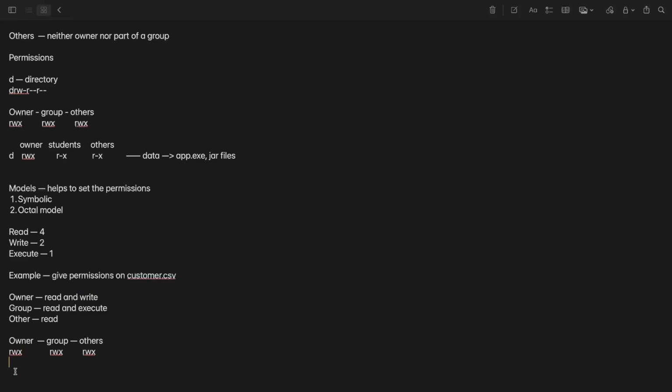So for the read, how much number do we have? 4. And for read we also have to give the write permission, and for write we have 2. So basically, let's suppose 2, and we do not have to give the execute permission, so we will be adding 0 or nothing. So how much will it be? It will be 6.